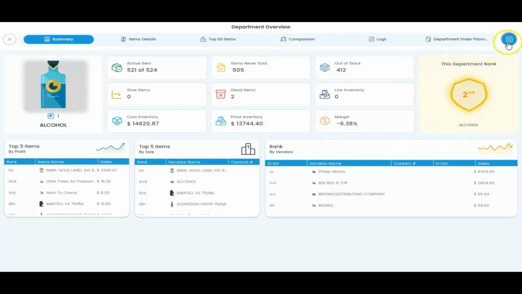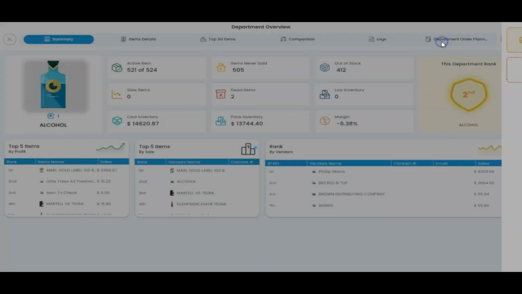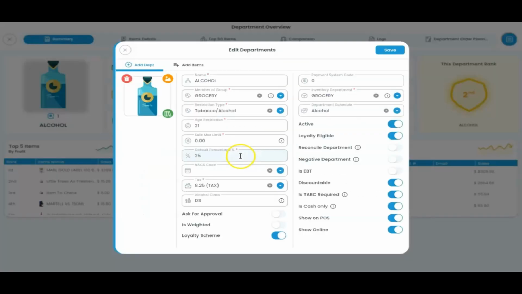In the top right corner, click on the blue Action button. From here, you will have access to edit, send to POS, or delete the department. If you select Edit, you can update department details such as name, group, restrictions, tax settings, and other configurations. Once your changes are complete, click Save.